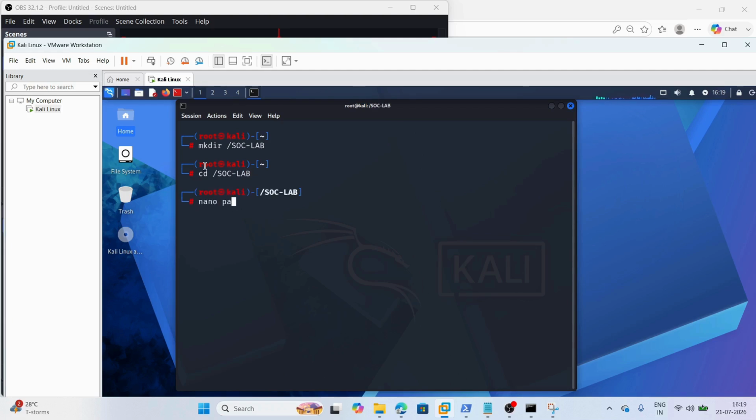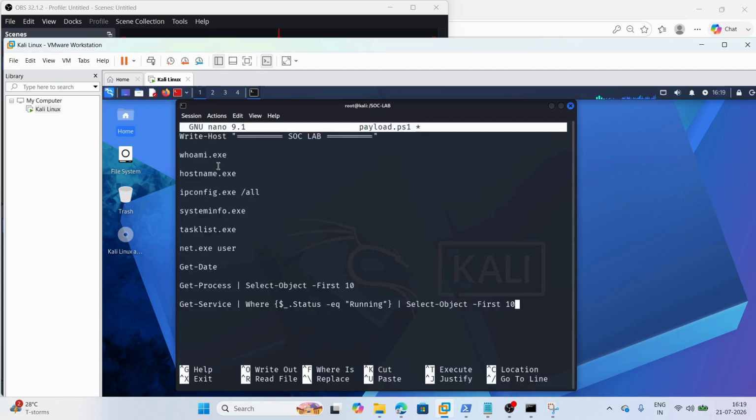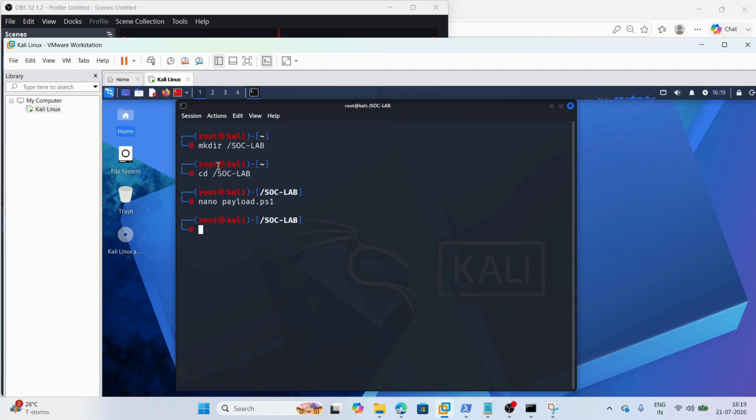So let's assume the attacker has already compromised the victim machine. Instead of dropping the malware directly onto the disk, the attacker will use PowerShell to download the remote payload from an external server. This technique is commonly used because PowerShell is a legitimate Windows administration tool.